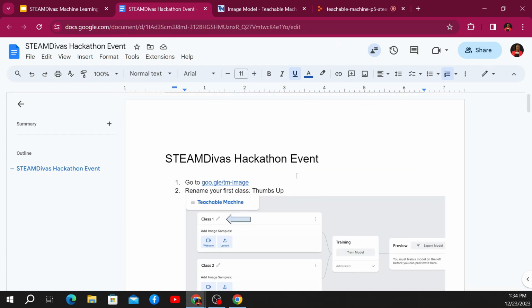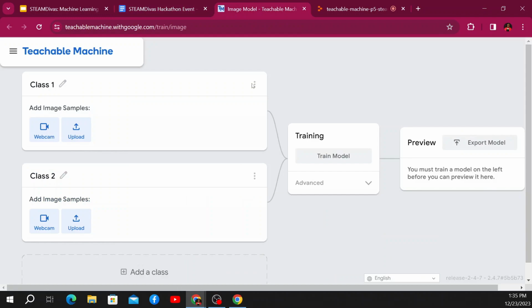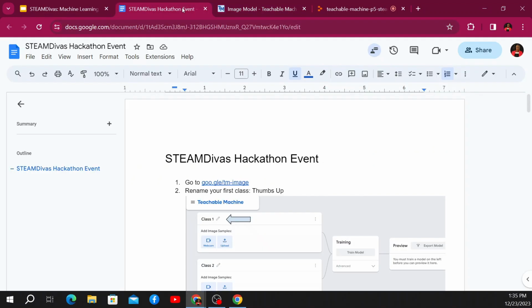So you see on the document, there is a link here that when you click on it, it's going to take you to the Teachable Machine. And then I'm going to walk through this with y'all. So if you go back to instructions, it says go rename your first class thumbs up.